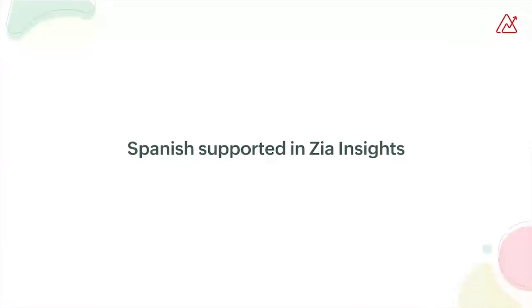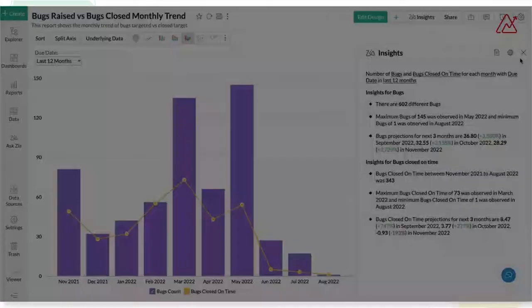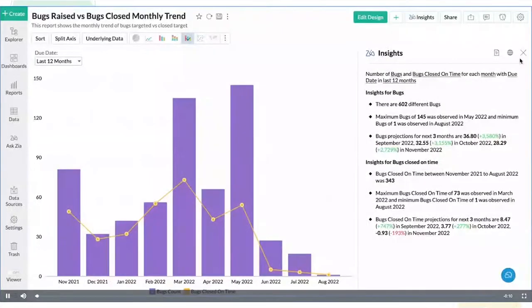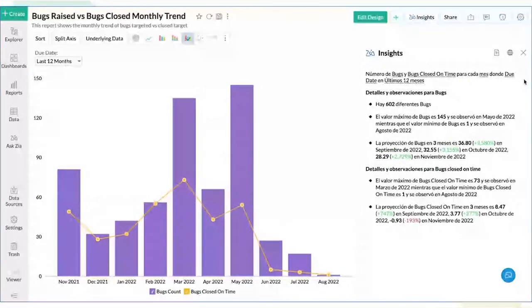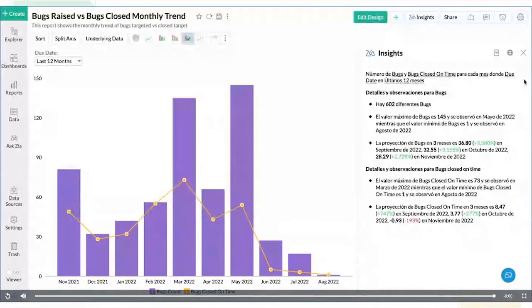Another quick but rather interesting update is that Zia Insights is now supported in Spanish. Zia Insights was one of the most sought after, powerful features launched in Zoho Analytics 5.0. Since then, we've had customers make requests to offer Zia Insights in other languages as well. So, as a first step in this regard, we've launched Zia Insights in Spanish. You can check it out by clicking on language settings and choosing Spanish as your language. Once you do this, you'll see that the insights are represented in Spanish.